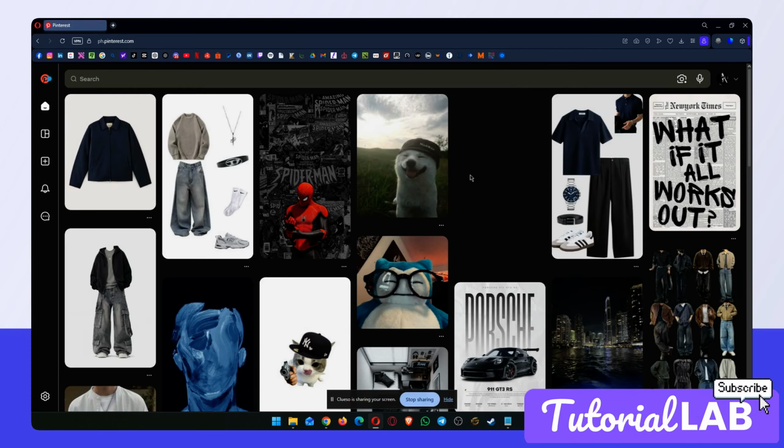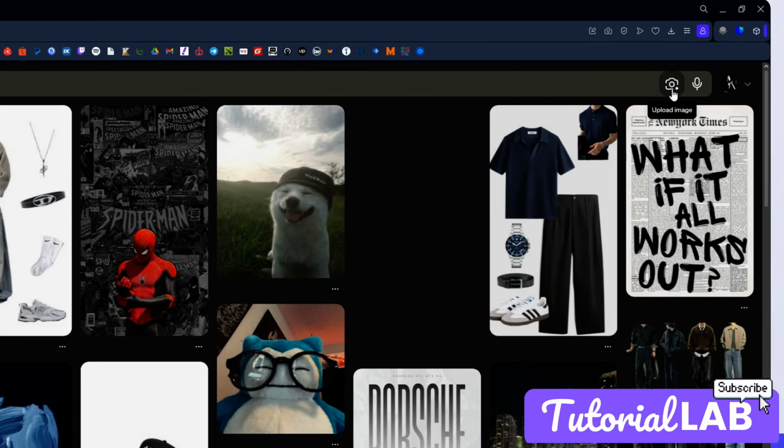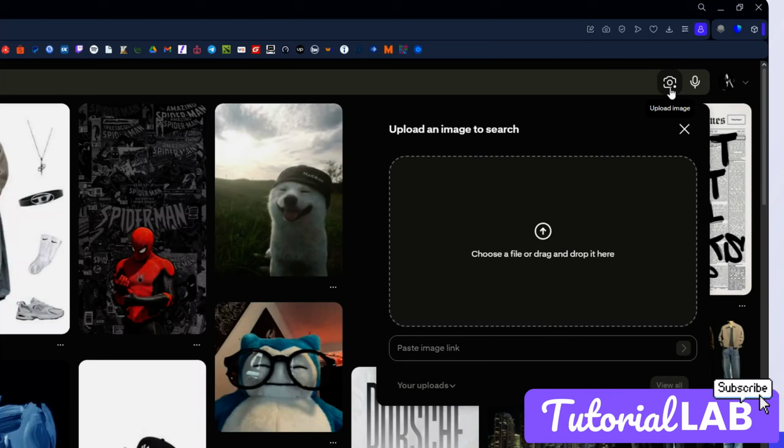All we need to do is find the camera logo. The upload image icon is in the search bar. It can also be found in the upper right corner of the dashboard. Once we see it, all we need to do is click the upload image icon.